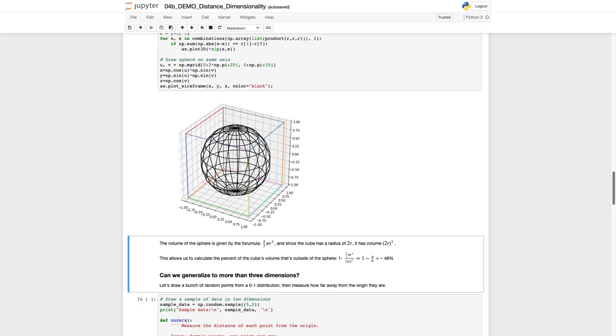So that closes out this video. In the next video, we will continue and show you how you can actually generalize this to even higher dimensional space and see those percentages as we continuously increase the number of dimensions.